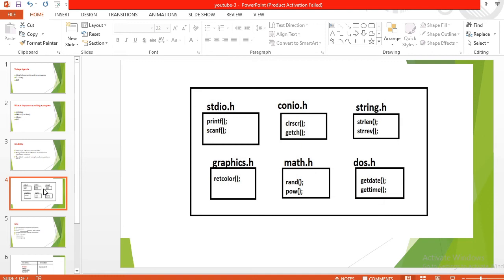Then next is dos.h. Dos.h is mostly related to the console. Whenever we want a date or a time, that time we are using dos.h. In that, getdate and gettime are the two important functions available. I have given here a sample example. Many functions are available in the C library. I have given the most used functions here.